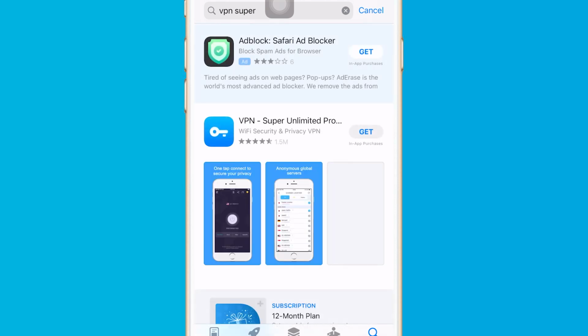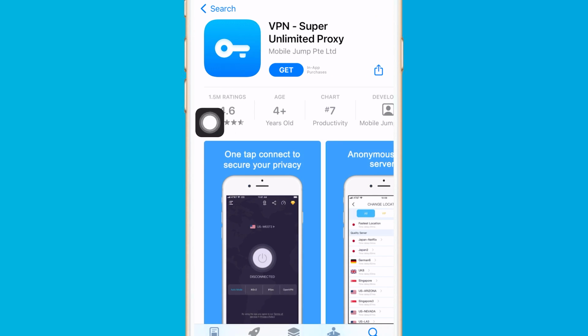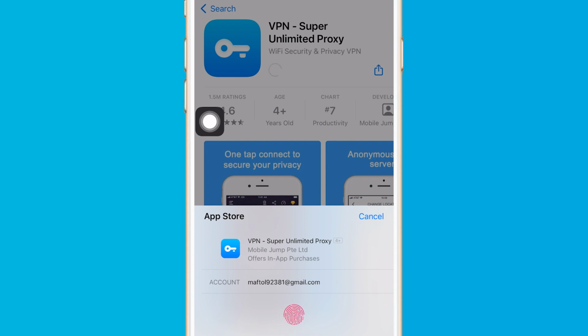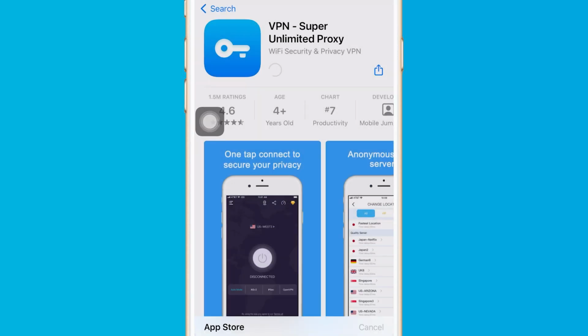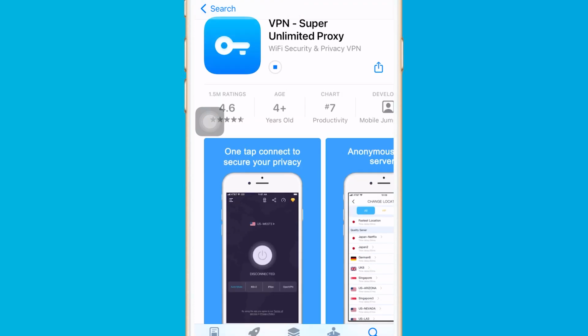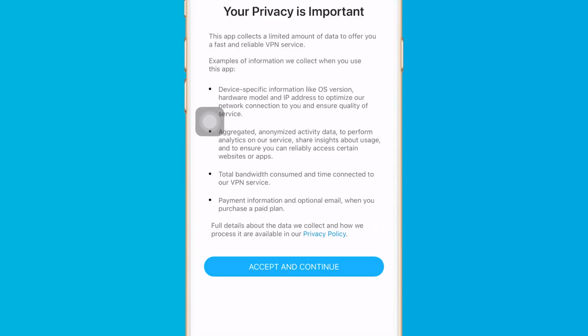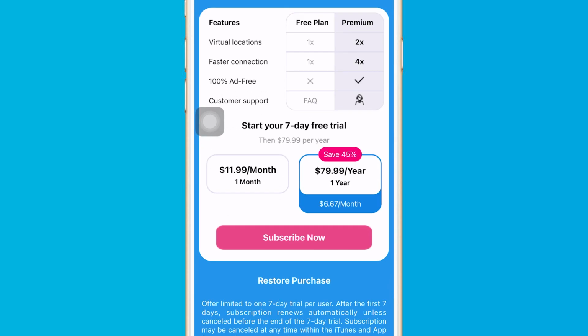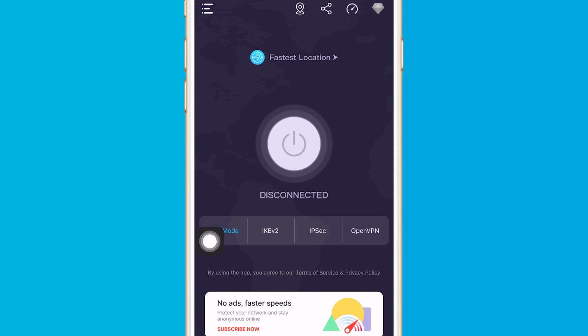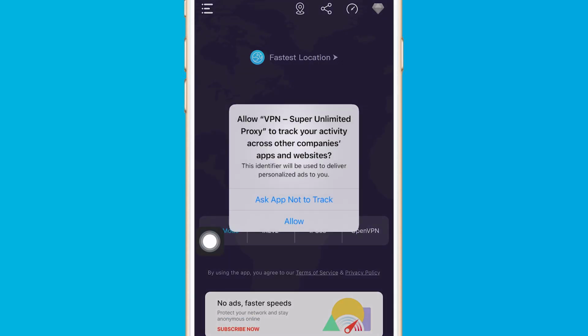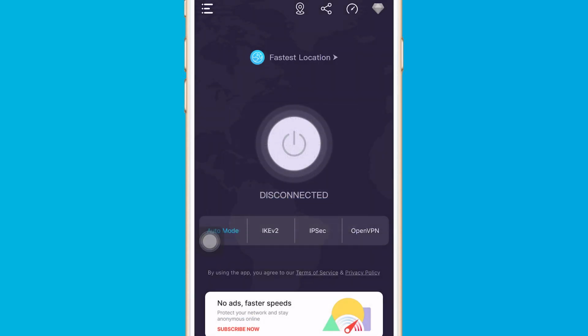Now, this is the VPN. You want to click on Get. Now after you download the VPN, you want to click on Get again. Okay, now after you download the VPN, you just want to open it. Just wait for it to download. This is very quick. You want to click on Open, then click Agree and Continue. Click the X in the top right, then click Continue and click Don't Allow.